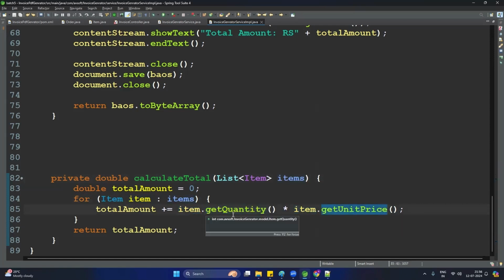Let's say we order 10 shoes. So quantity, let's say 10, and the price of each shoe, let's say 1000. So 10 multiplied by 1000 is equal to 10,000.